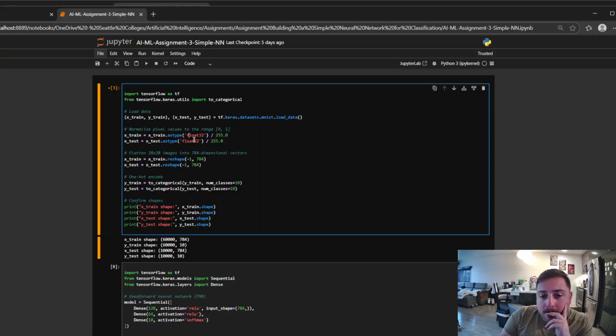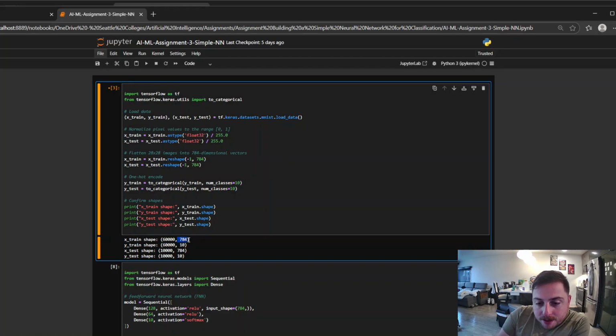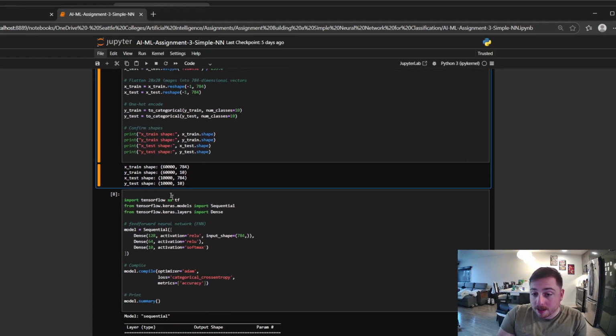So right here we have the train and test sets. We have them for the 784 dimensional vectors. And we have the one hot encode, and then we are confirming the shape of each of them, which we can see right here. The 784, 10, is exactly where we want it to be. That is what the assignment asked for it to be in. So that is what we shot for, and that is what we have.